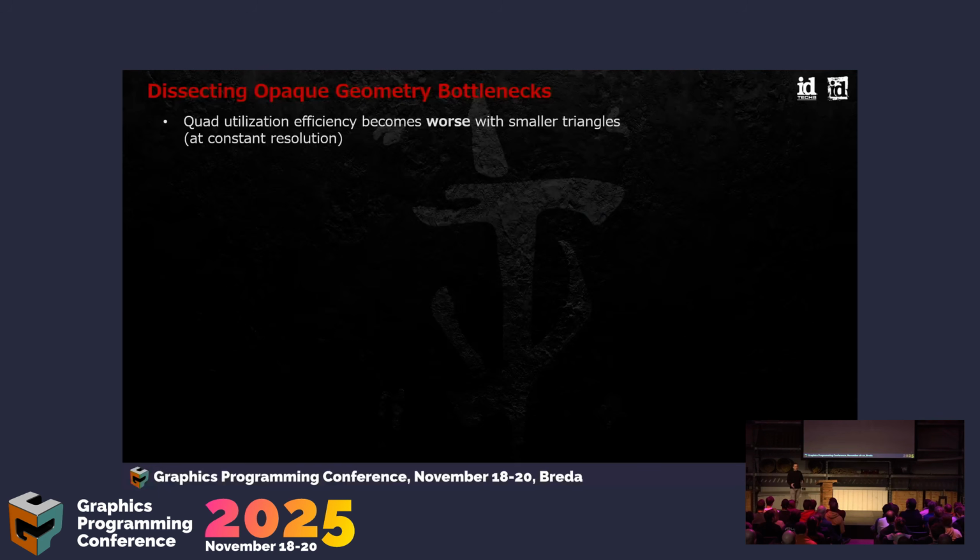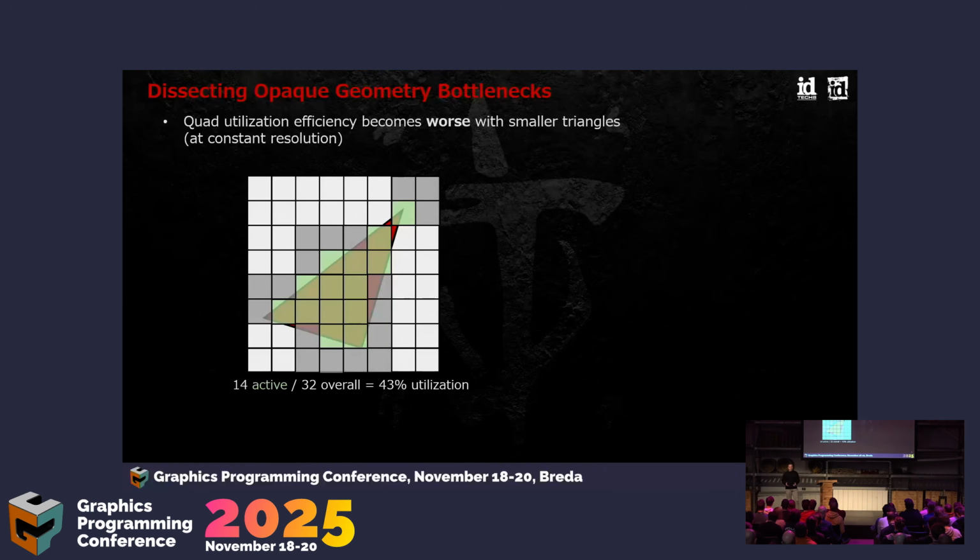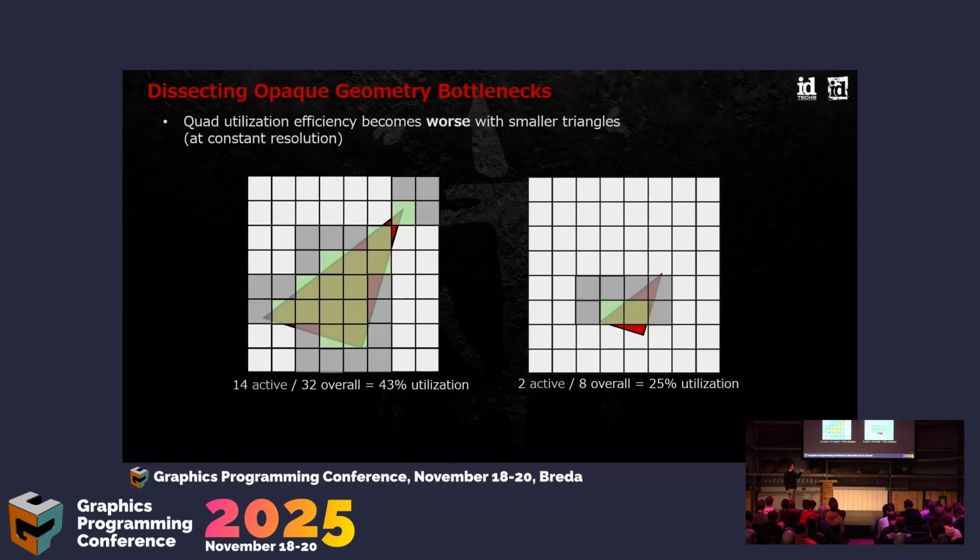And the additional overhead from helper threads is relatively small for larger triangles, but it gets worse and worse once we shrink the triangle sizes down. For example, if we shrink that triangle from before down to only a third of its size with fixed resolution, of course, we only get a utilization of 25%. So that's much worse. And this is kind of the trap that many of our worst performing views in the game fell into. And we began looking for ways to address this issue.